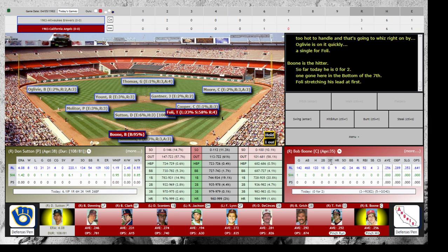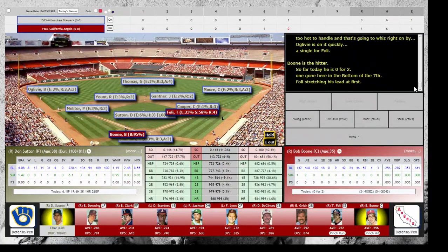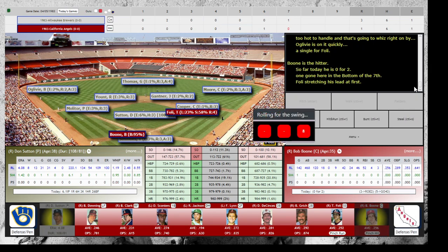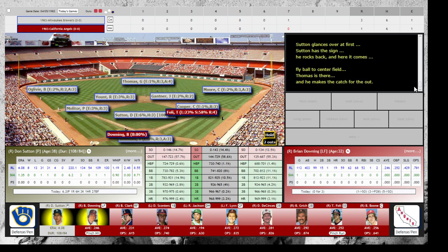Boone actually had decent numbers in '83, and he's way better versus a righty, so we are going to let him stay in here, I think. Oh, maybe a bad decision. Oh, fly ball to center, that's an out.